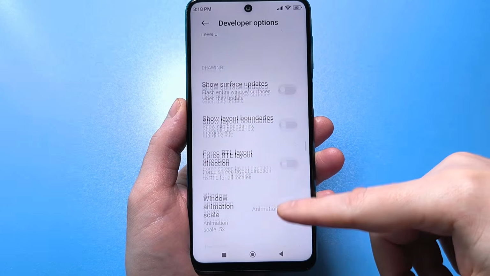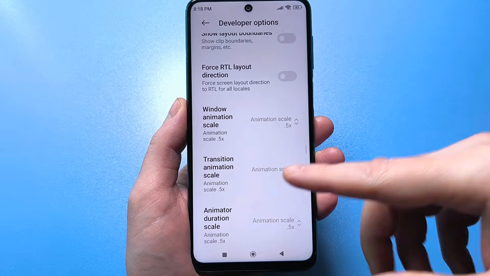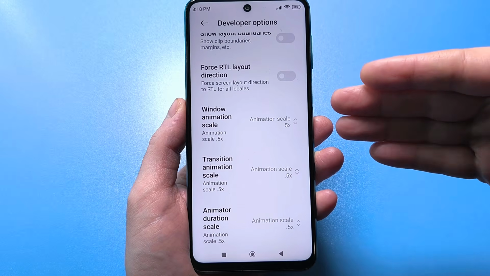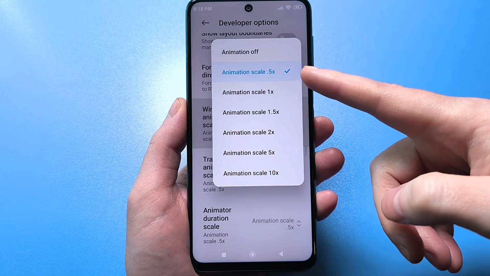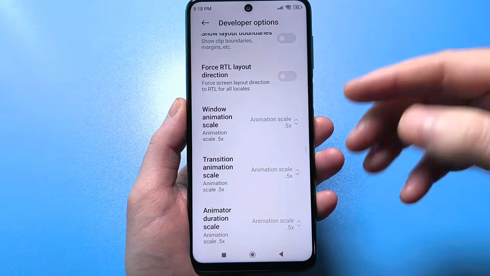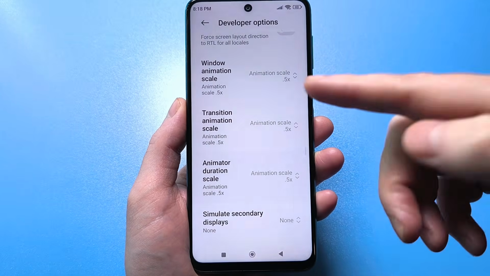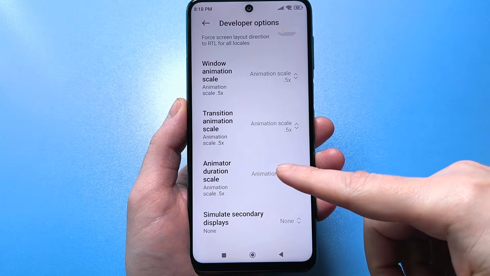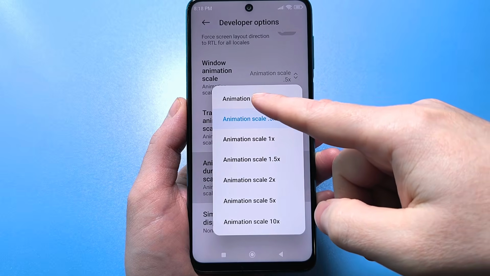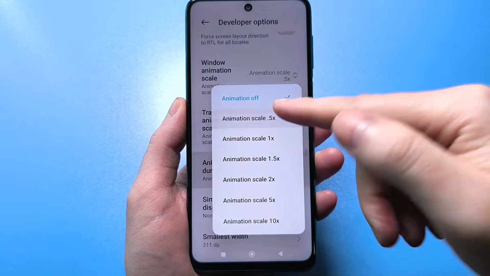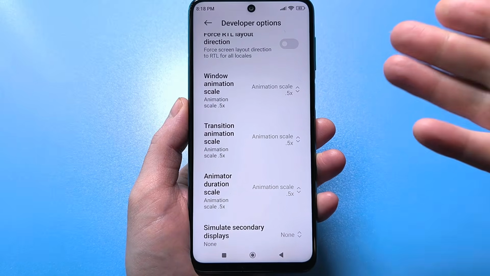we've scrolled down to window animations, transition animations, and animation duration. On budget phones and mid-range devices, setting 0.5x is enough. So if your phone is really slowing down, it's best to disable all of these settings. Now you can see how slow your phone is.